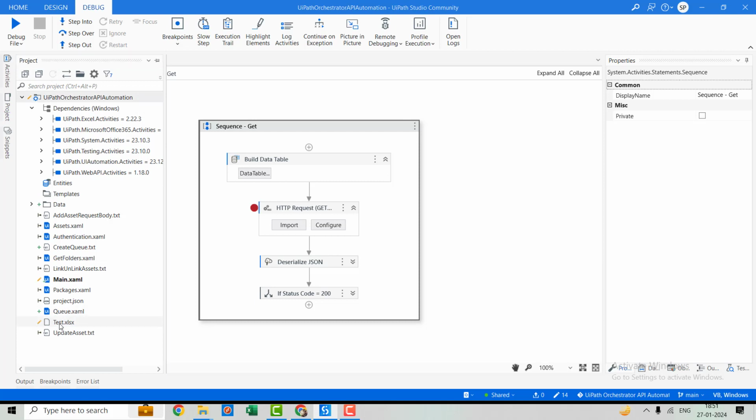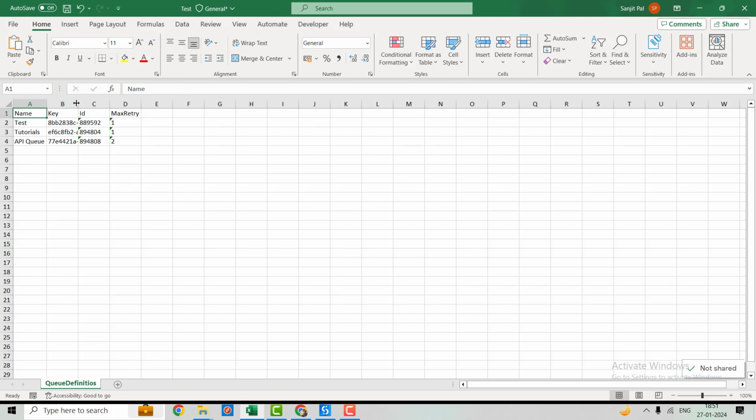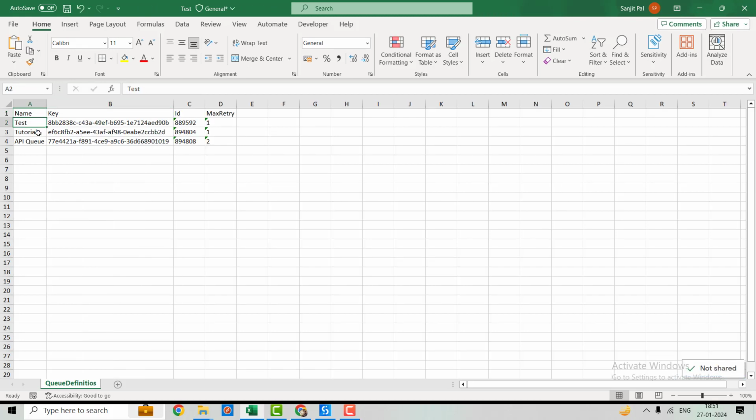text.xlsx file. So you can see we have three queues in our test folder. One is test, tutorials and API key, and this is the ID of all the queues in our folder and the max read write with respect to each of the queues. So this is how we can get the queues available in our orchestrator.